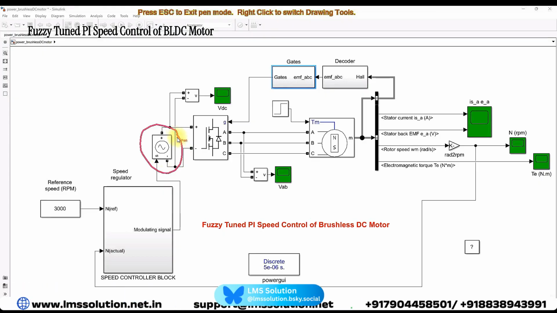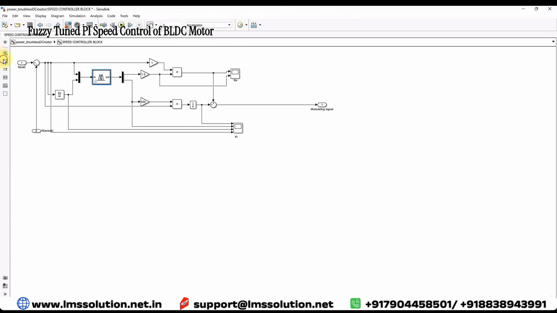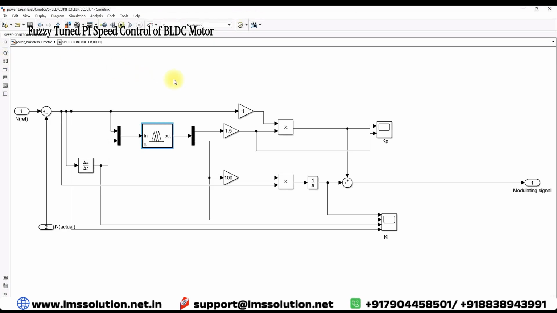Here you have to adjust the input voltage of the BLDC motor by means of the fuzzy tuned PI controller. As already told, we are measuring the speed of the machine in RPM and it is going to be compared with the reference speed. Inside you can see that this is the fuzzy tuned PI controller. We have fuzzy logic control, which will receive the error and the rate of change of error.